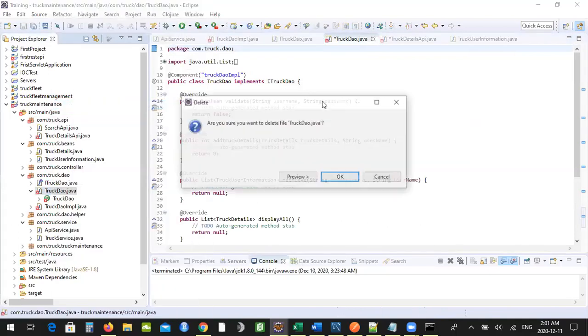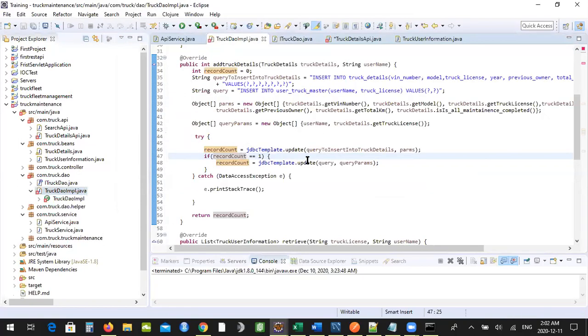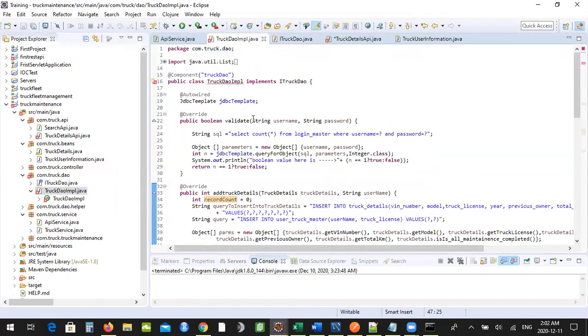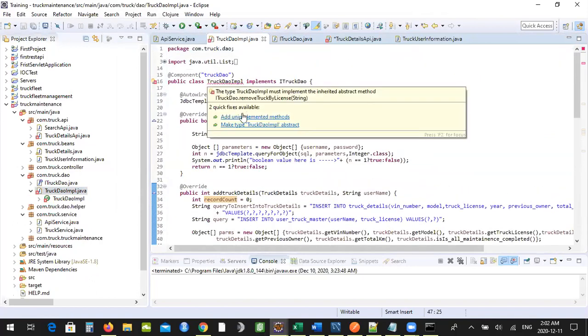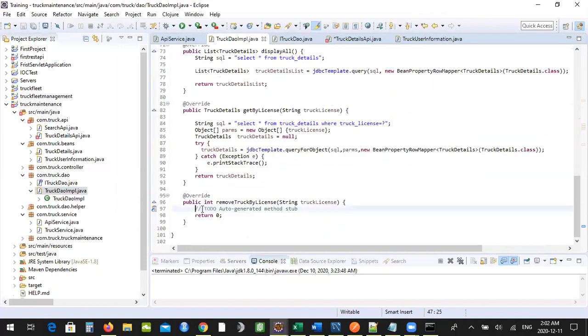Yeah. Because I just wanted to show you guys how the primary and how our qualifier works. That's why I created this one. Yes, yes. Okay, now I need to implement this. Add unimplemented methods. Perfect. Right. Sometimes I may not be able to find it, right? First write the query.